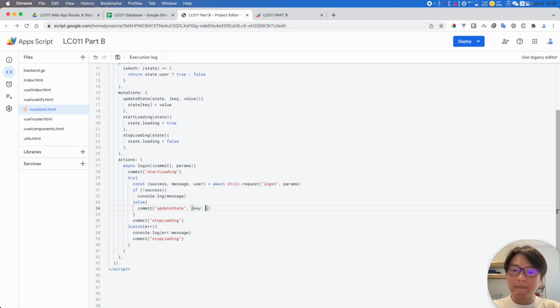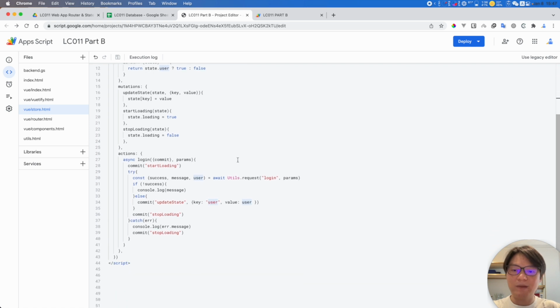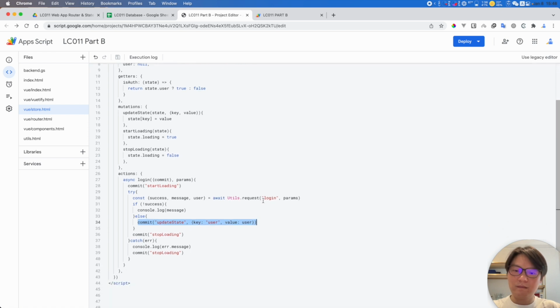So the key is user, right? And the value is going to be this user object. So we pass this user to this user state. So we update our user. So this is when we logged in successfully. Okay, so I think that's almost everything we need to do for this login. I basically simplified the process a little bit, but the main process is covered here.